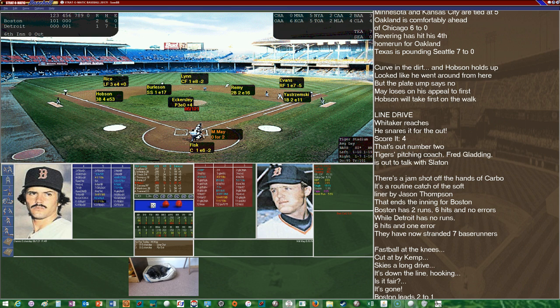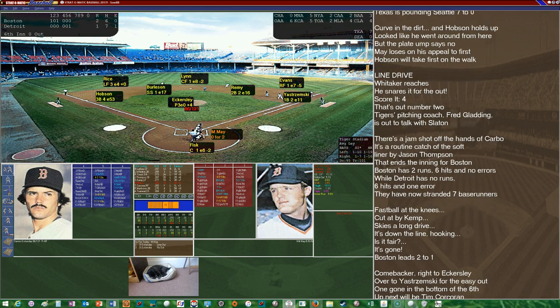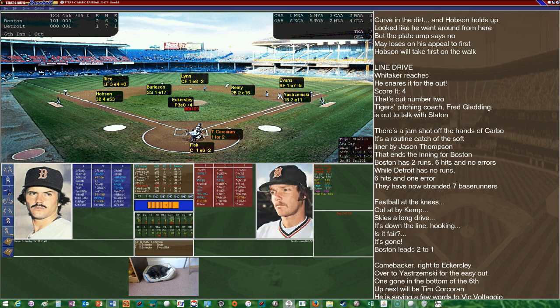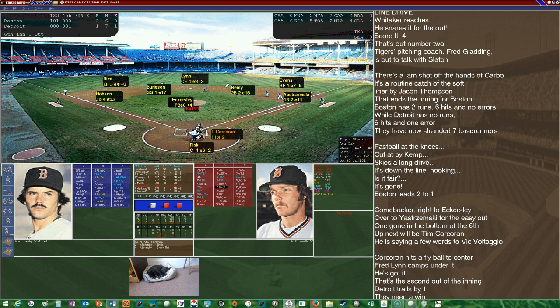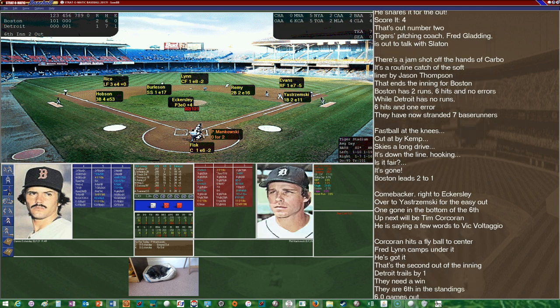So Milt May up now, lined out and flied out. And he'll line one out to Remy, the first out of the 6th. Tim Cochran singled and grounded out. He's going to hit a fly ball to center. Camp's under it, and he makes the catch for out number 2. So Detroit comes into this game 6 games out. First place. So 6 games behind the Red Sox, who are in first place.